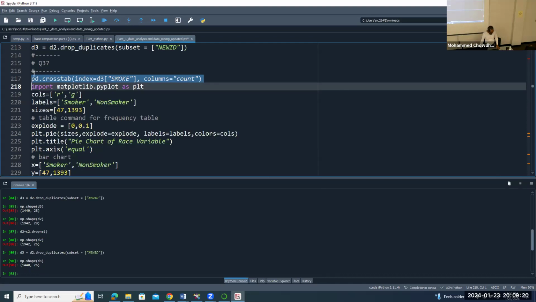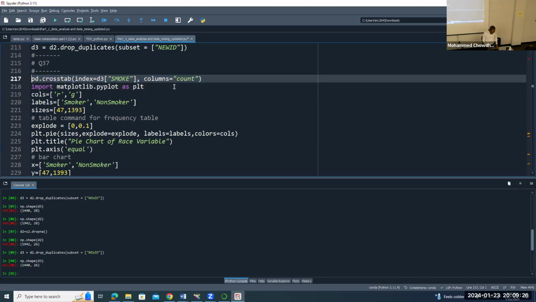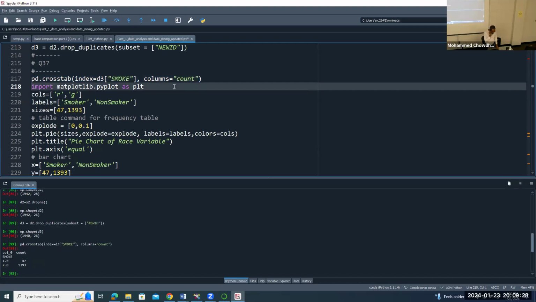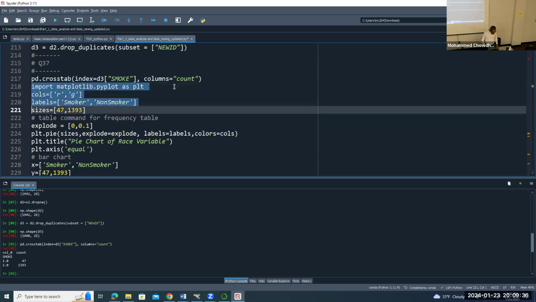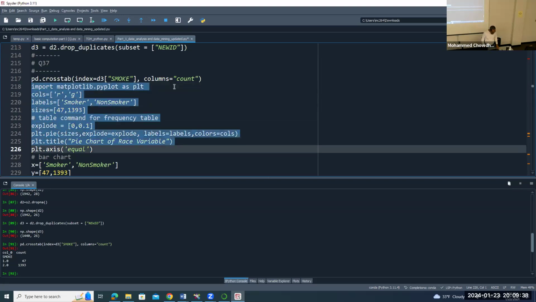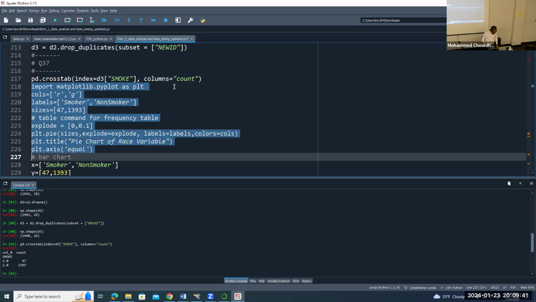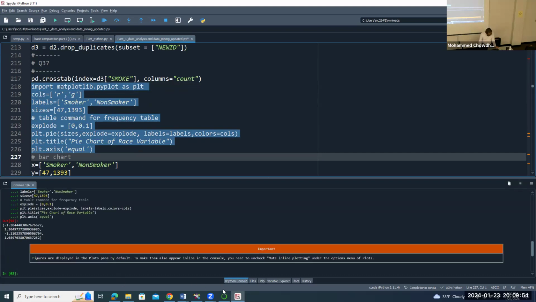We are finding the frequency in line number 17. We find the frequency, and matplotlib is a package which we are importing, and then we construct a pie chart with explode. This is called the plot. Are you seeing plots there?